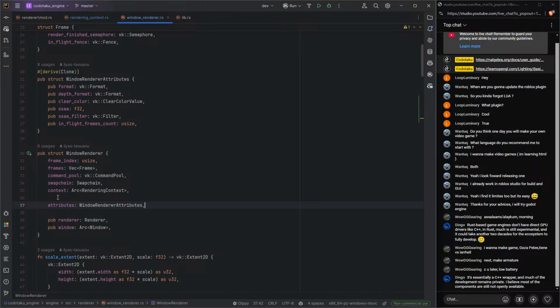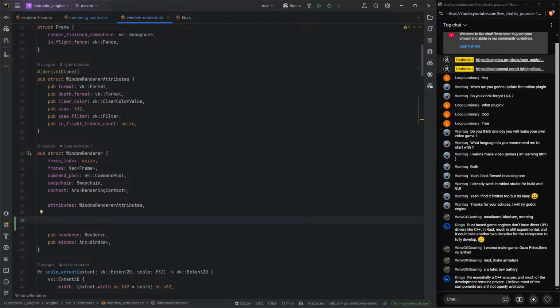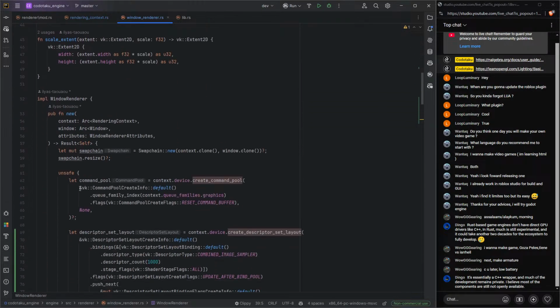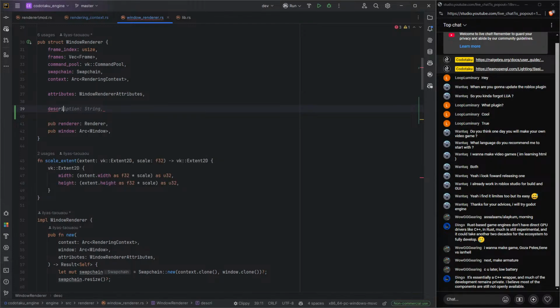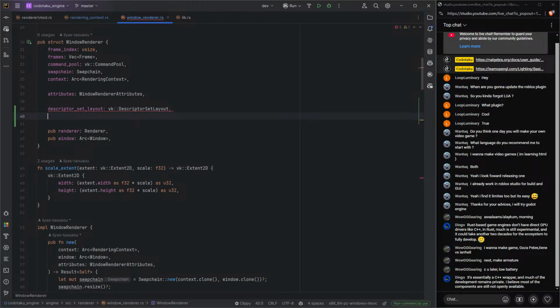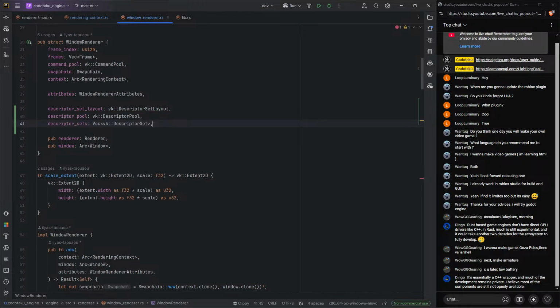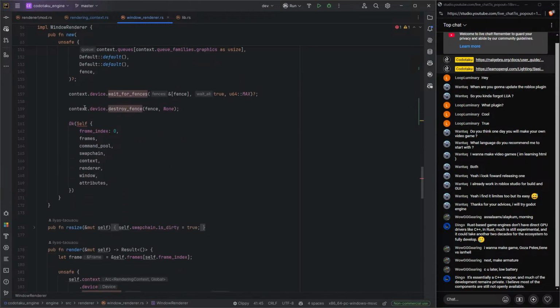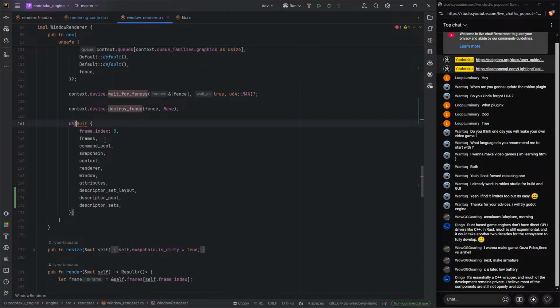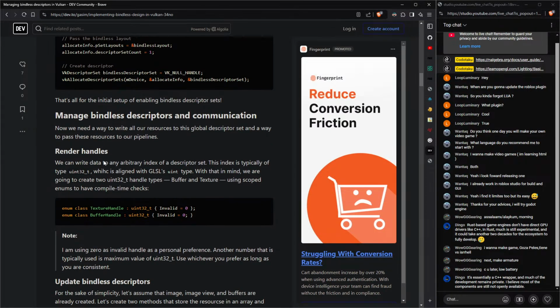Anyways. So where I'm gonna put this now, let's put it wherever, I don't care. So the first thing is the descriptor set layout, right? Yeah. So descriptor set, no. Come on, there you go. Descriptor pool, perfect. Descriptor sets, that's it. Now let's actually go ahead here and put them inside of the fields. Now we're done with the setup, I think. Now what? Now we need a way to write all our resources to this global descriptor set and a way to pass these resources to our pipelines.